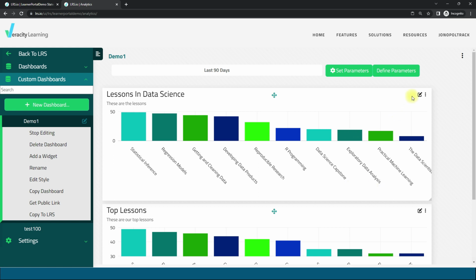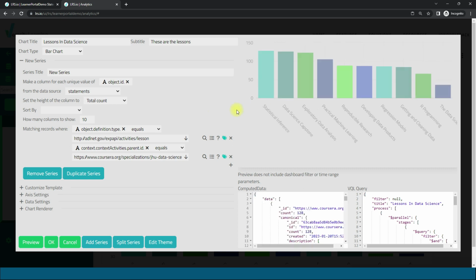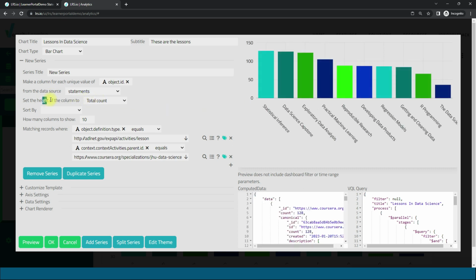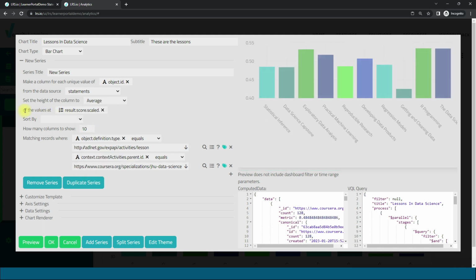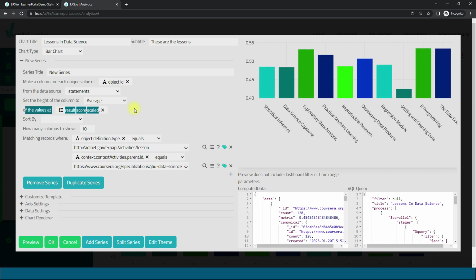So let's go back into the edit on this top one, lessons in the data science course. And here you can see we are setting the column height to the total count. In this case, it's all statements that are lesson and all statements that are in the JHU course. Give me all the object IDs and count the amount of statements. Well, what we're going to do instead is the average score on a lesson. So let's say the average, and notice average of what value. This came up pre-populated with the score scaled.